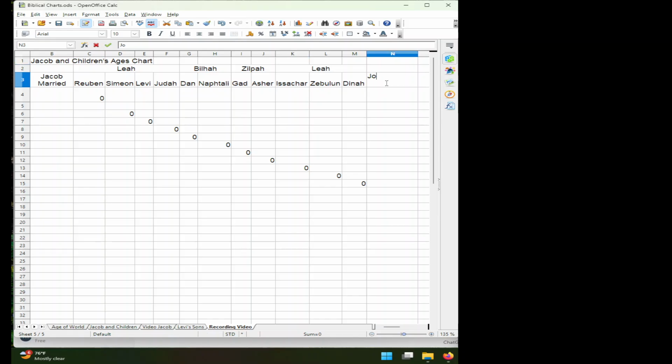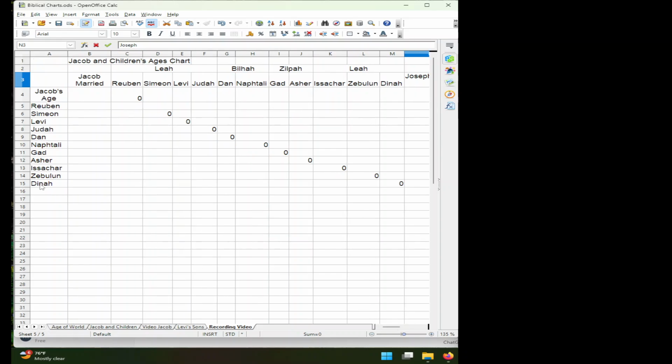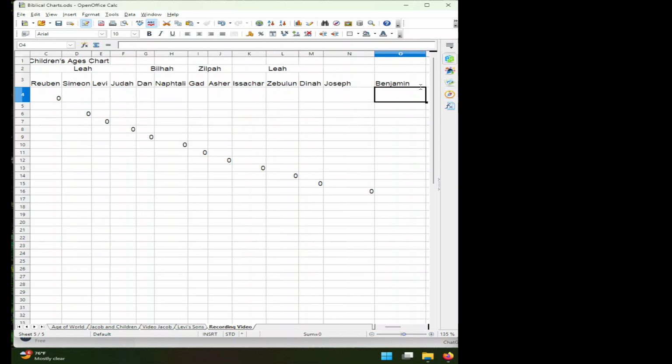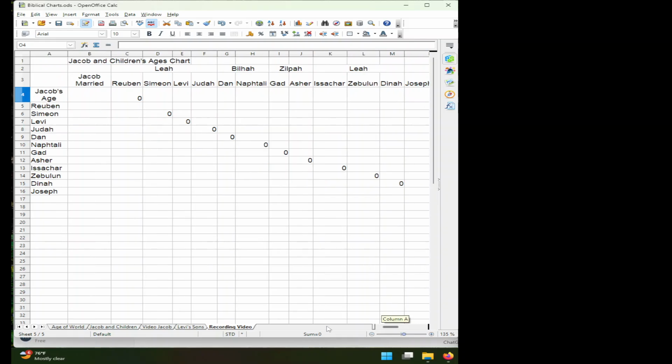Next to Dinah is Joseph. And underneath Dinah is Joseph. Where Joseph and Joseph intersect, N16 is going to be 0. Next to Joseph is going to be Benjamin. And then underneath Joseph over here is going to be Benjamin.